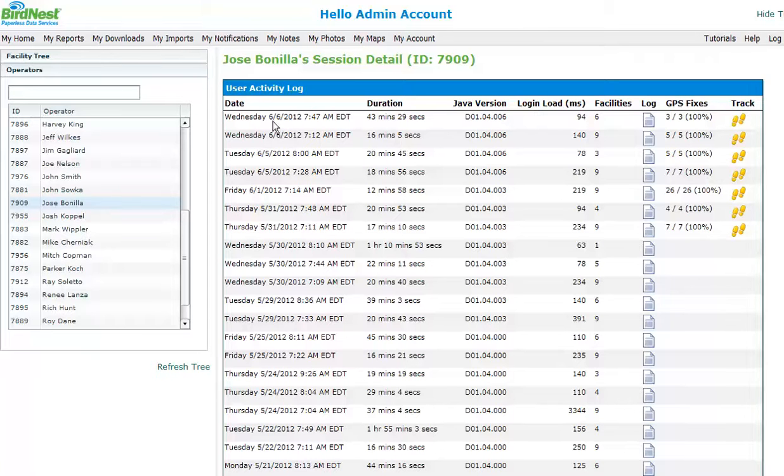What this will bring up is a detailed view of every session when Jose was logged in, and it shows the date, the time that he logged in, how long he was logged in until he logged out, the version of BirdNest on his mobile device. Over here you see the number of facilities, or in your case the areas within the plant that he sent data for during that session.